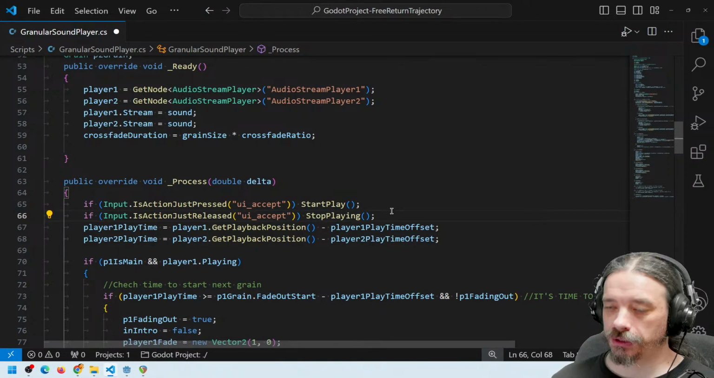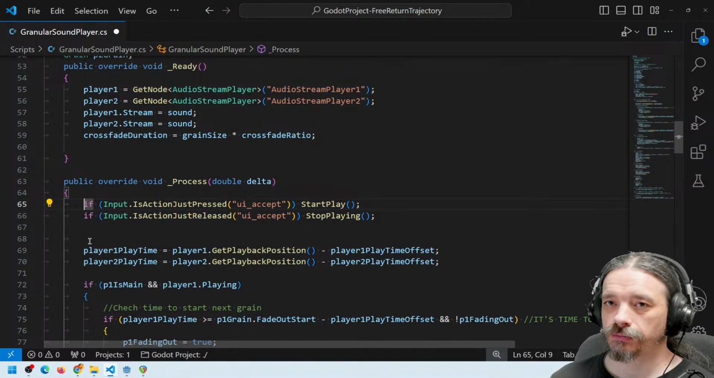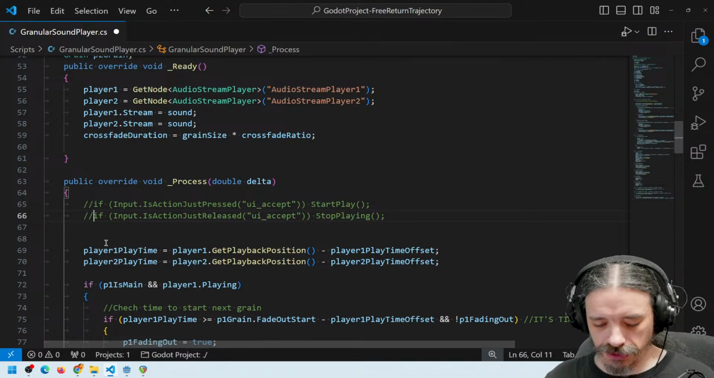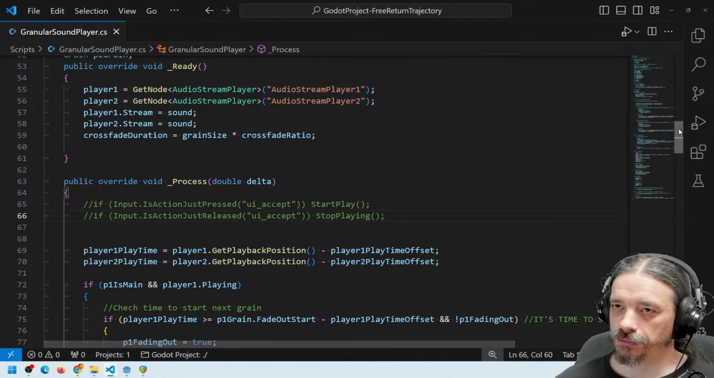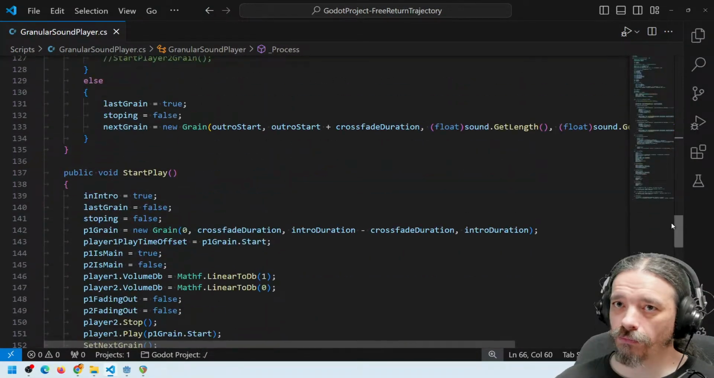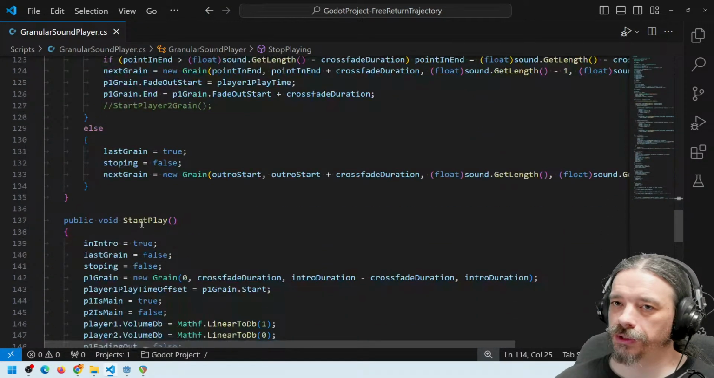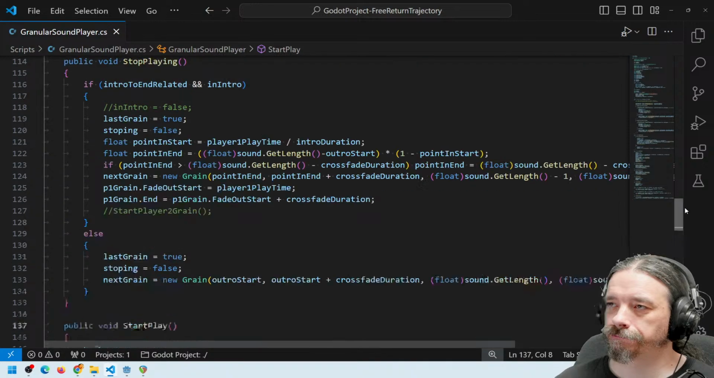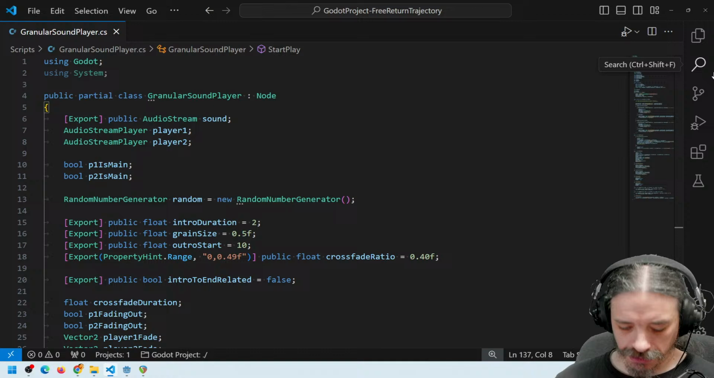Okay, oh yeah, this will disappear eventually. This can stay here as a testing tool, but this will not be how we play and stop the playing. We actually do that by making these methods public and triggering them from outside. Okay, everything else looks nice. Save.